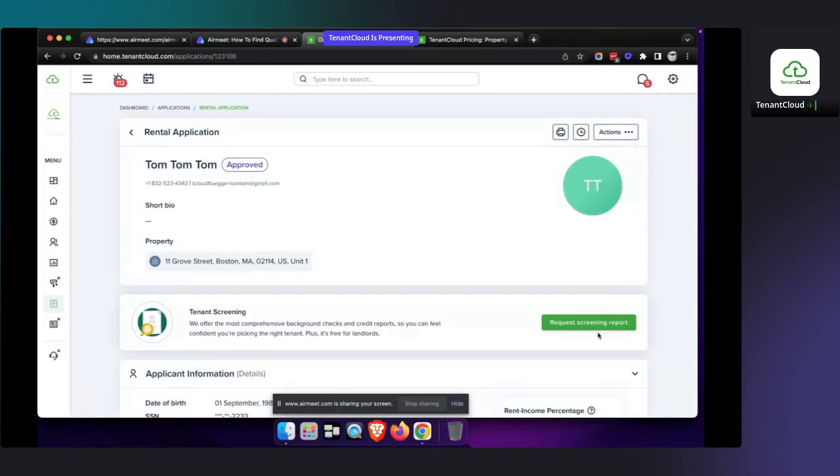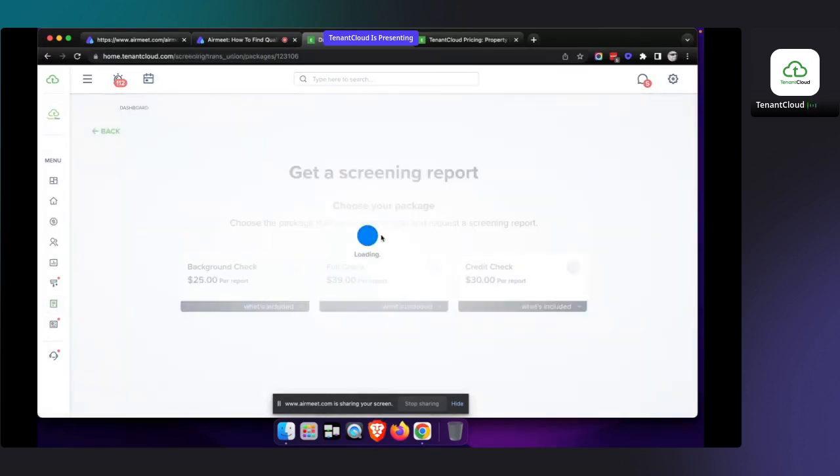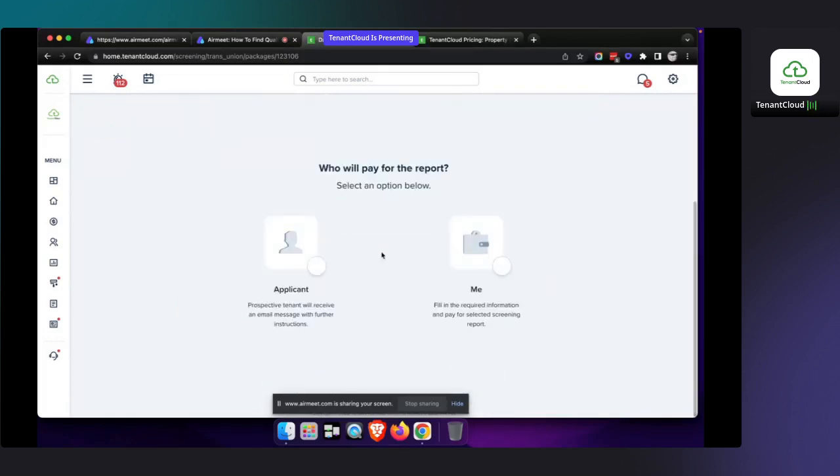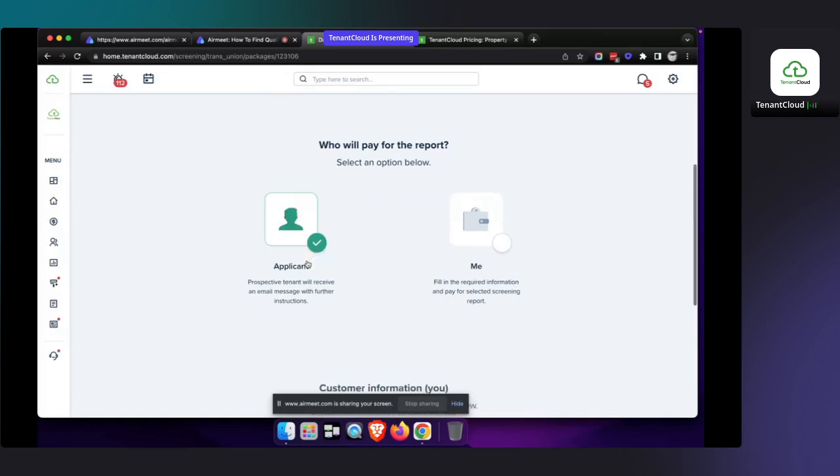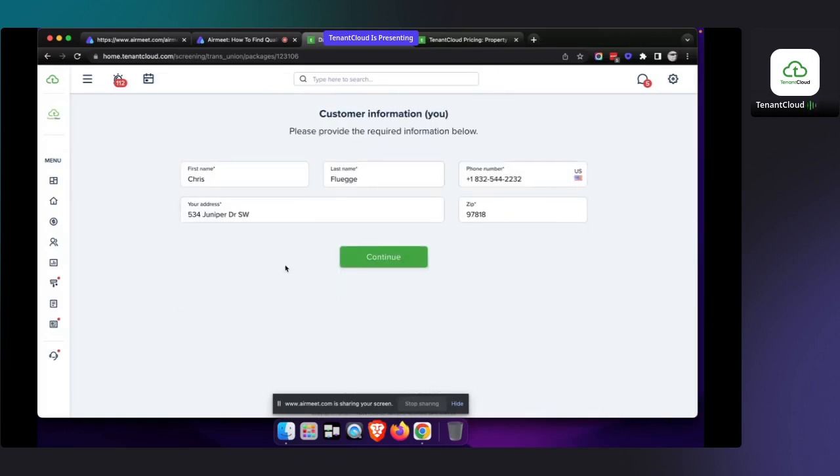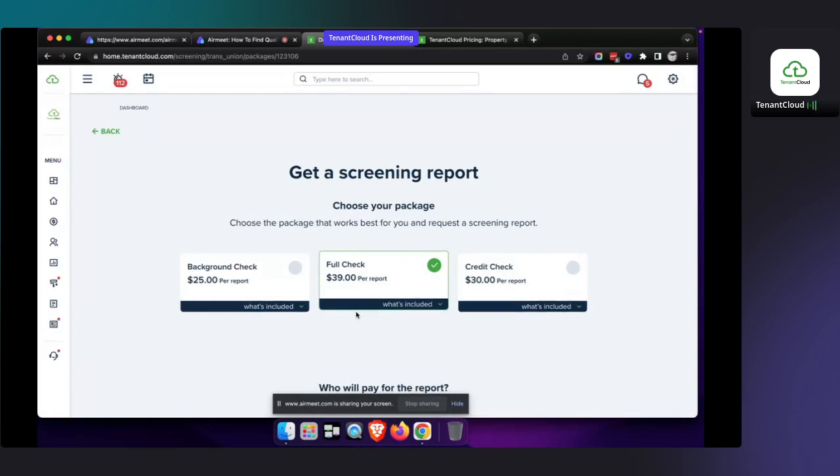you'll have the option to do that. You go to request screening report, you select the screening that you want to process, and it's going to say who's going to pay for the report. You would say applicant. I want them to pay for the report directly. So you can do it that way too, but you aren't able to collect the $60 application fee if you do it this way. This way is going to bill them that standard $39 screening report.